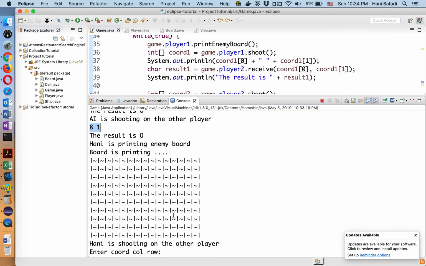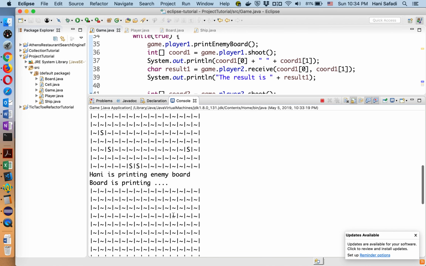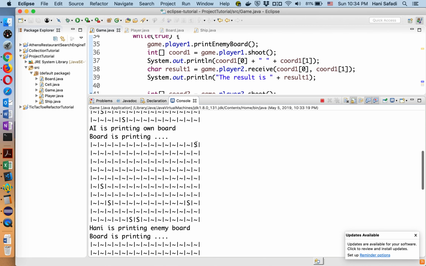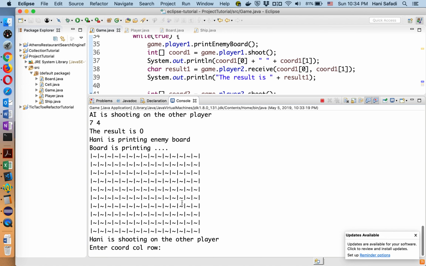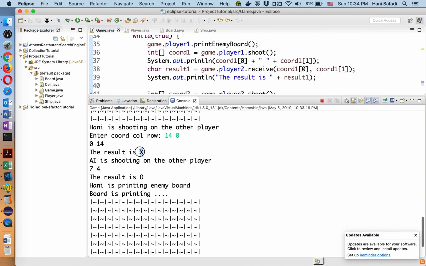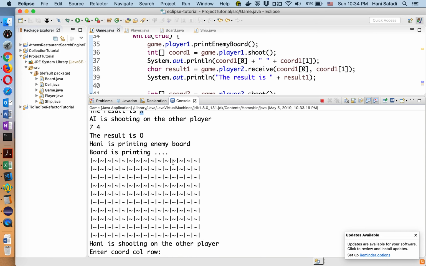Now I know for a fact here that there is a ship at column 14, row 0. So what I'm going to do, 14, 0. And the result is X. The result is a hit. So that's that. What is that communicating to me?